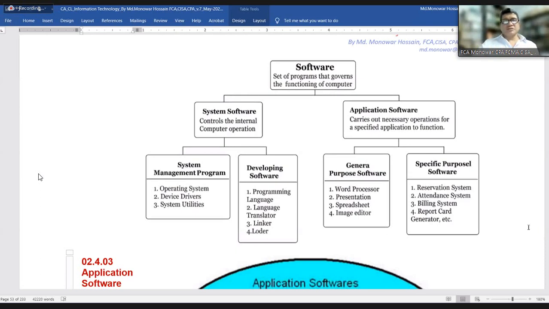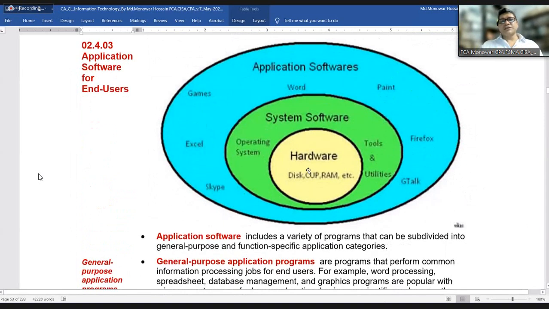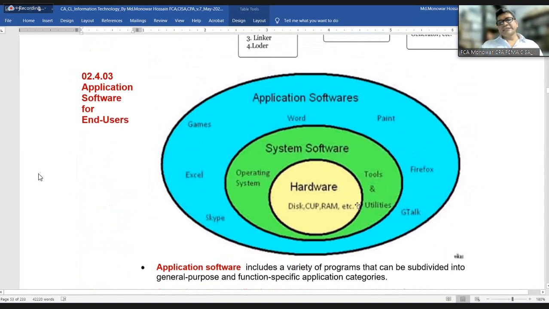So this is the software, and look here, application software for end users. What is the space? Look here. This yellow color is the hardware, and outside of the yellow color is the system software. This system software is the operating system, tools and utilities, etc. And all the others are application software.